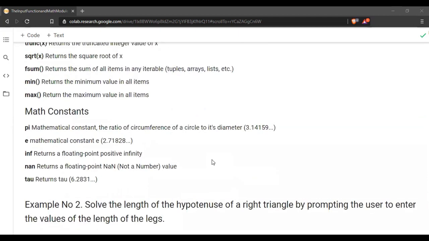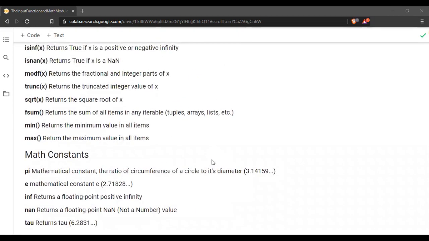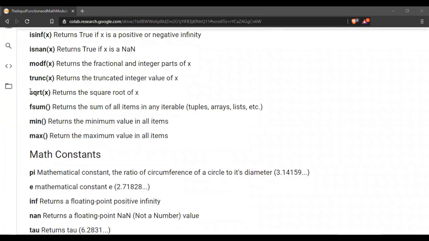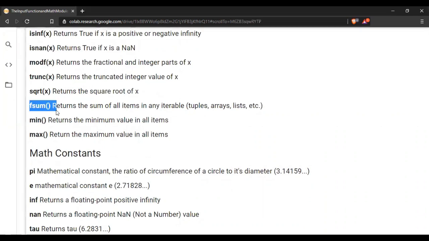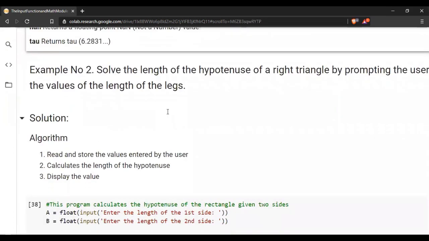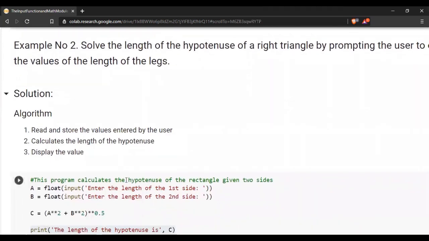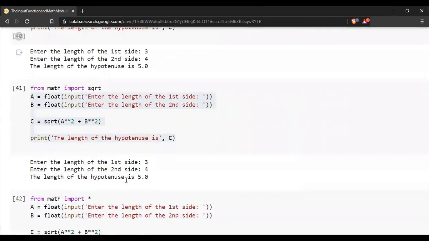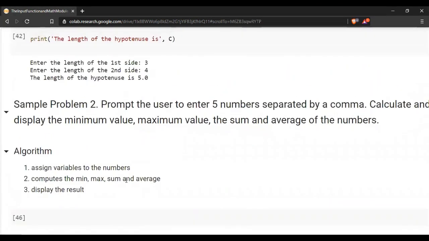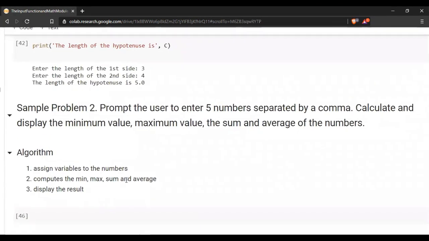And again, we used the square root function a while ago. This time we are going to use fsum, min, and max to solve our sample problem number 2. Okay, here is my second problem, sample problem number 2.